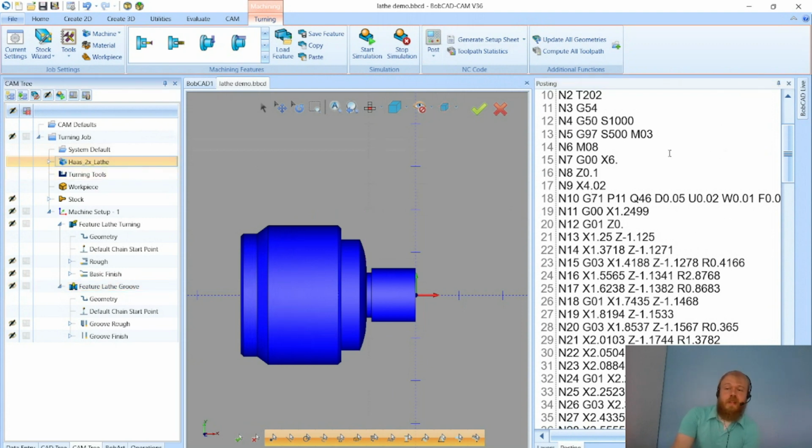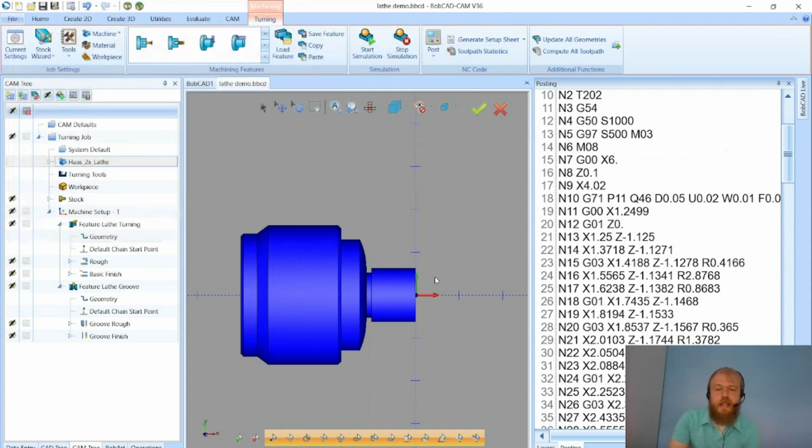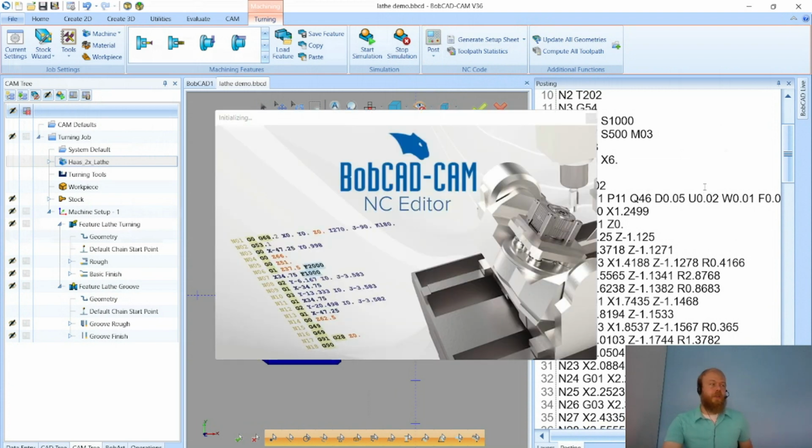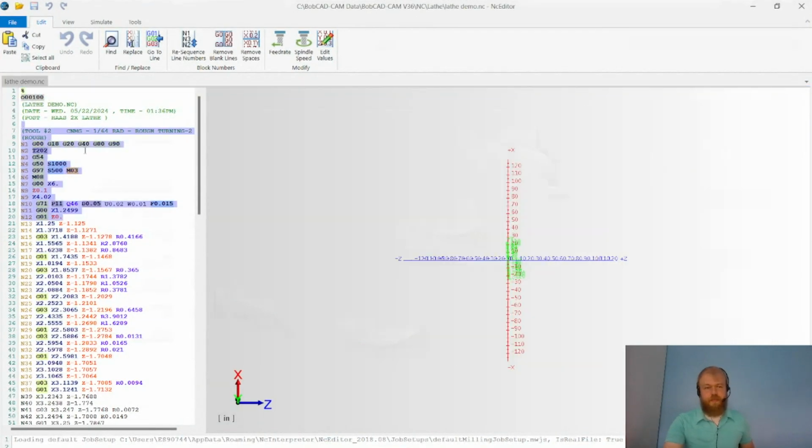If everything looks good, we can right click here in the posting window, go to save as, and then we can save this onto our desktop, save it onto a flash drive or a network drive, and be able to load it onto the controller from there. One other option we can look at here before we get into some of the CAD geometry for Lathe, we can right-click here. Rather than saving the NC file, we can bring the NC G-code into the NC editor. It'll open up a new window with our NC editor here, where we can edit the G-code.